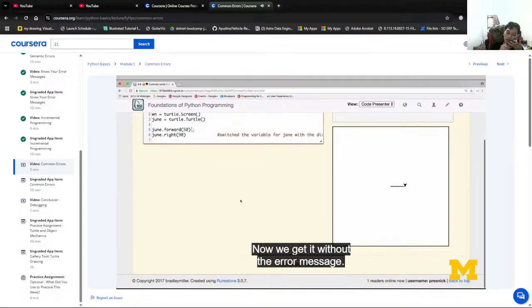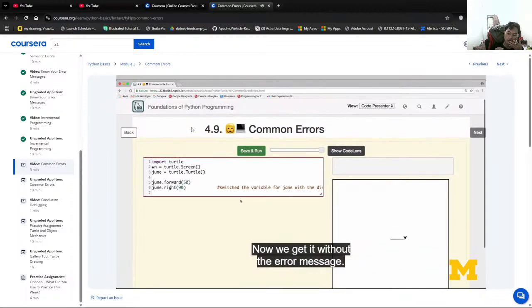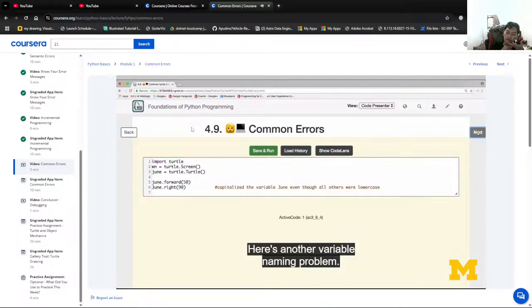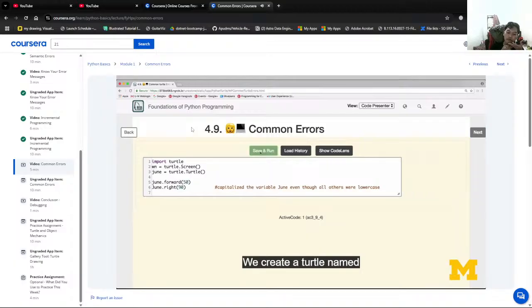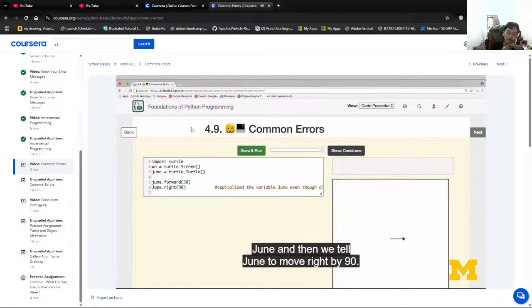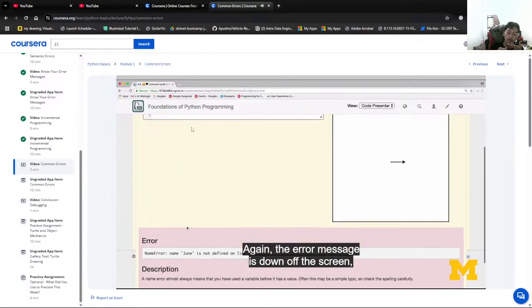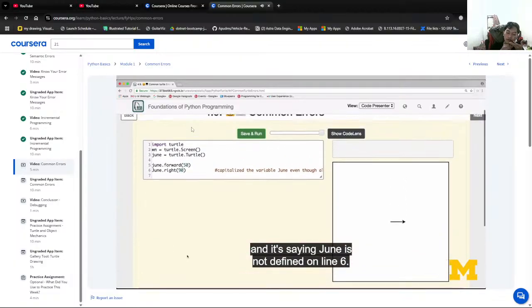And now we get it without the error message. Here's another variable naming problem. We create a turtle named June, and then we tell June to move right by 90. Again, the error message is down off the screen, but it's saying June is not defined on line 6.